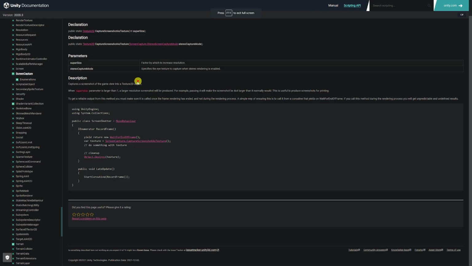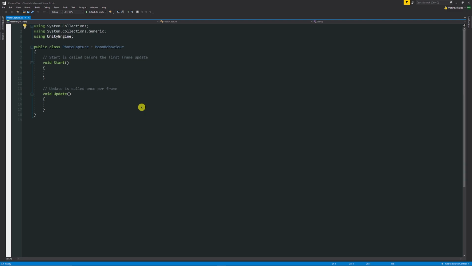I wanted to quickly show everybody this. If you're not using the gamma color space, you can use ScreenCapture.CaptureScreenshotAsTexture as your reference, because we're going to actually use one that's called ReadPixels. But you need to take that into account. If you're using linear or using post-processing, you need to use the way that I'm going to show you how to do it. So we'll go back into our script here.